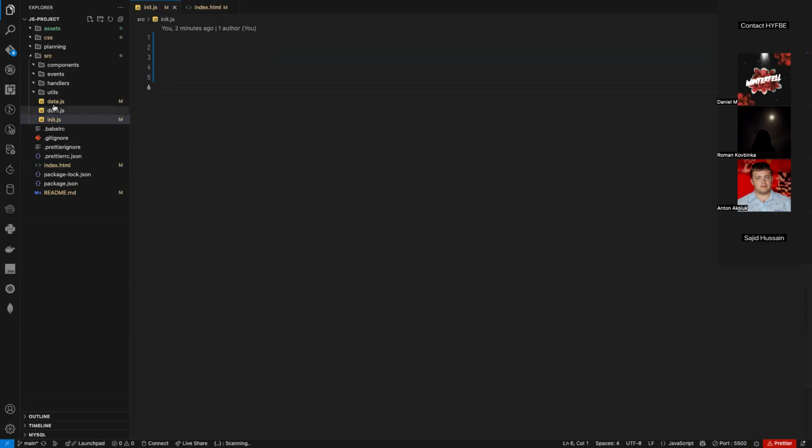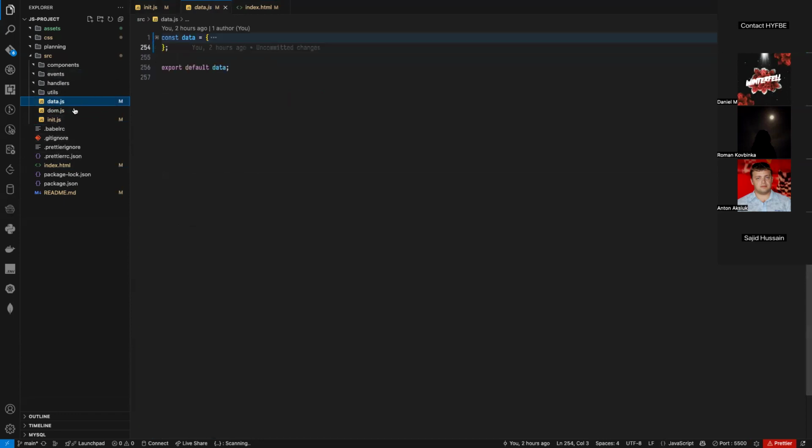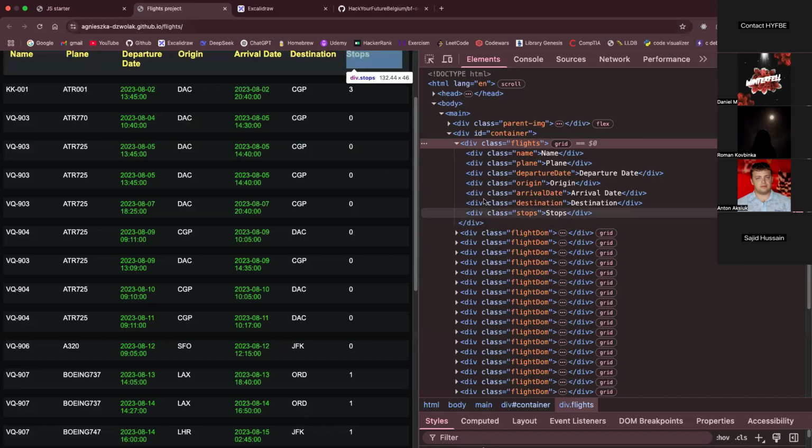Well, as you can see, I have my data here. My data is a group of flights. And as you can see, now I need to put my DOM element. I did not create my DOM element yet. Let's go to the project and try to create my DOM element.